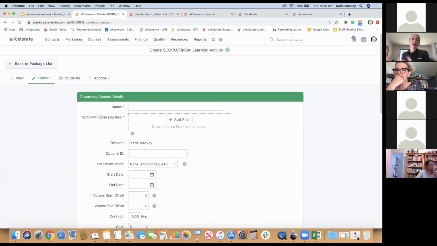A content provider can be really, really good. So some of those really popular packages, there's quite a lot of providers out there that will be able to provide you with a SCORM package that you can purchase and at the same time upload it into aXcelerate. So to import this SCORM package, it's very, very simple.